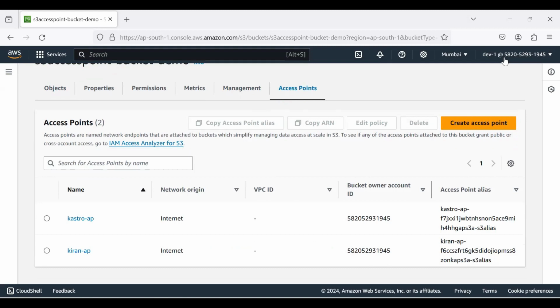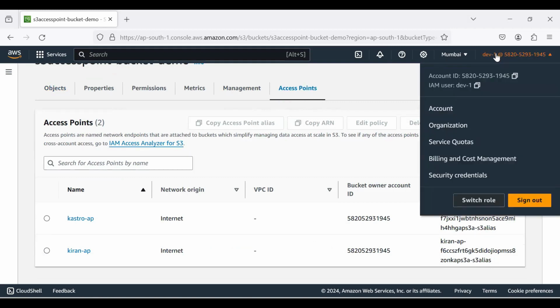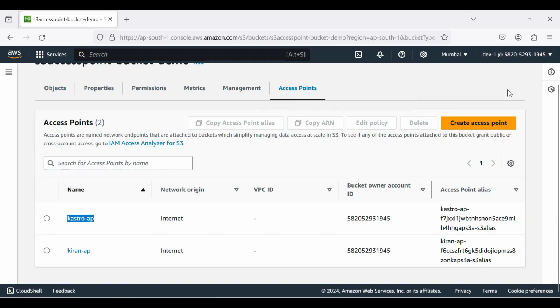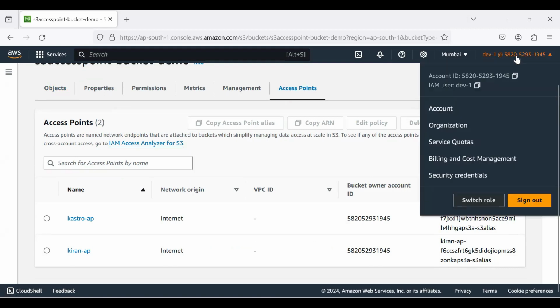Now, whatever access points we have created, which one should the dev1 IAM user have? What is the access point name of the dev1 IAM user? For the dev1 IAM user, the access point name is Kastro-AP. For the test1 IAM user, the access point name is Kiran-AP. Since I have logged into the AWS account as dev1, which one should dev1 access? The Kastro access point.